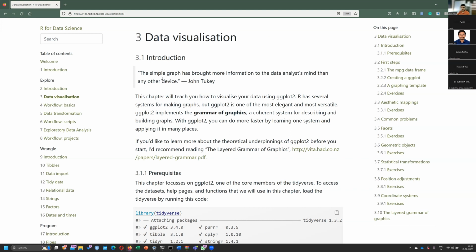John Tukey says that a simple graph has brought more information to the data analysis mind than any other device. So visualization is the best way to understand the data. That's what he's trying to say. Because no matter how many good tables and statistics and p-values you give, a simple enough plot or graph can make all those things clear in just zero words. You get my point? So it's very important that you take visualization seriously.